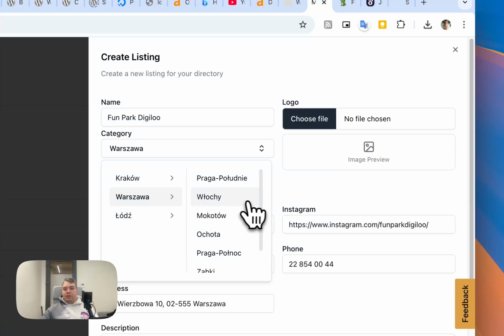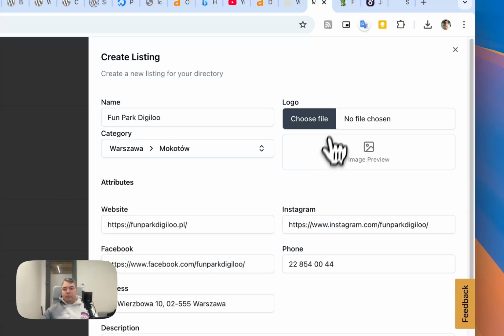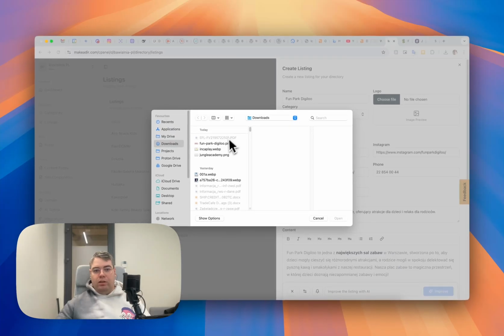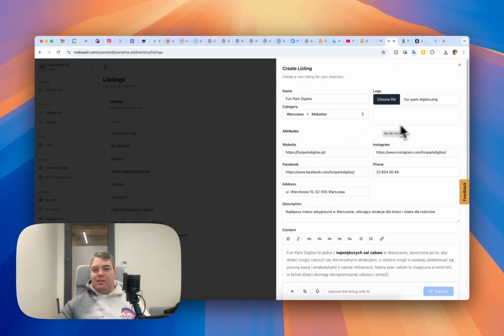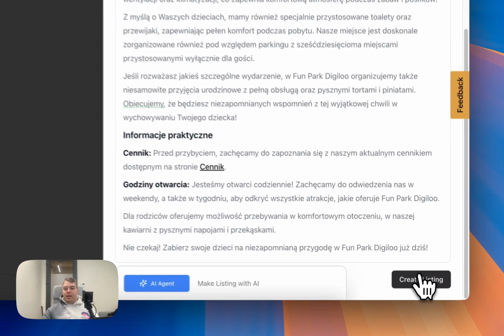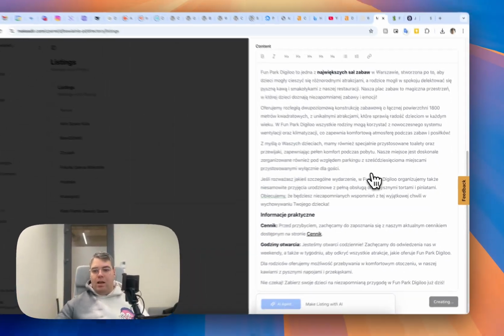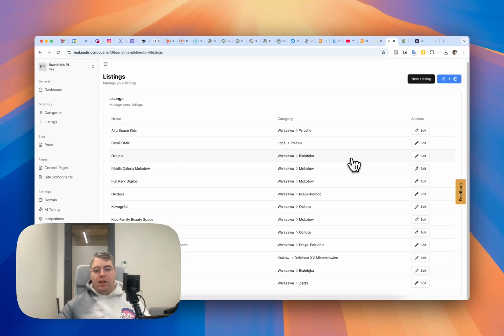So I know this is located in Warsaw, Kotov, and I have downloaded the logo. So Fun Park Digilo. Okay, the logo is uploaded. We don't need this anymore. And let's create the listing. Pam, pam, pam. And the listing is created.